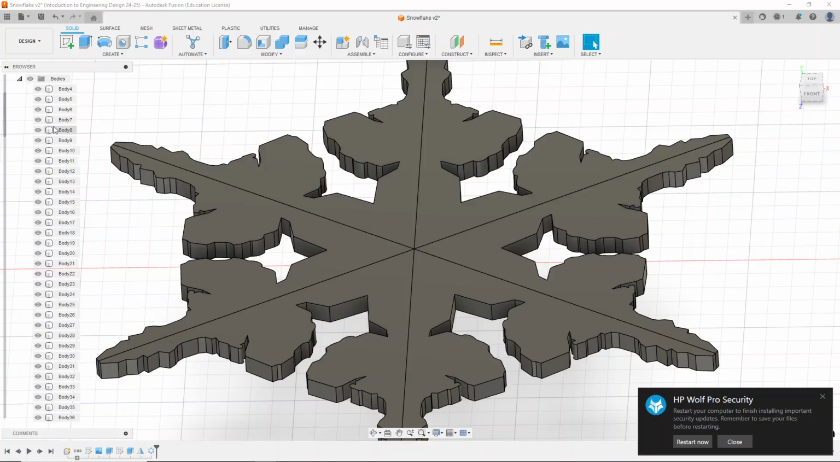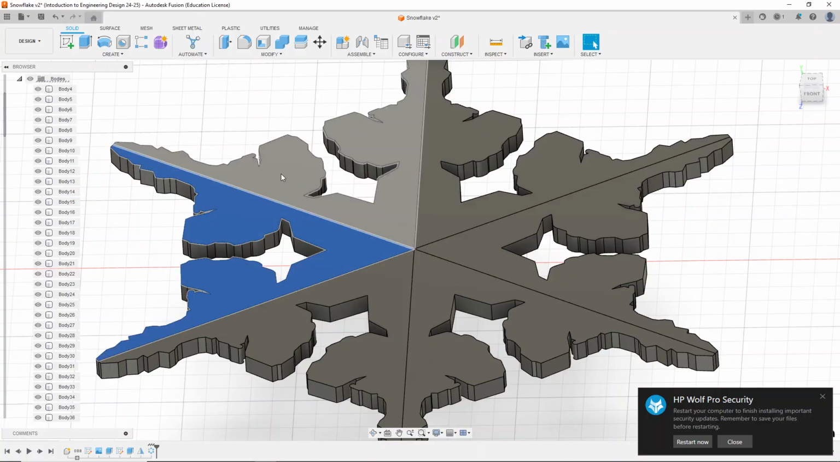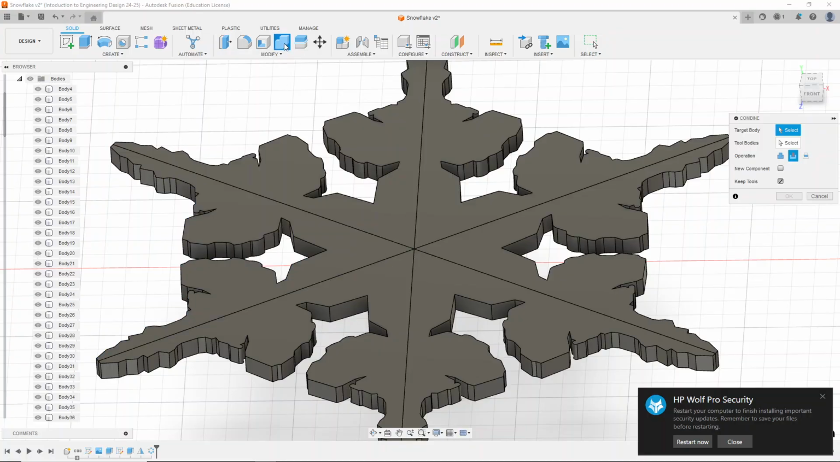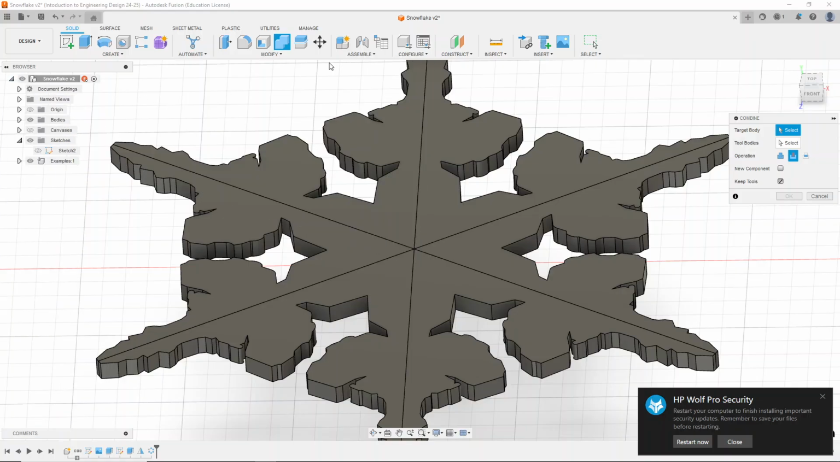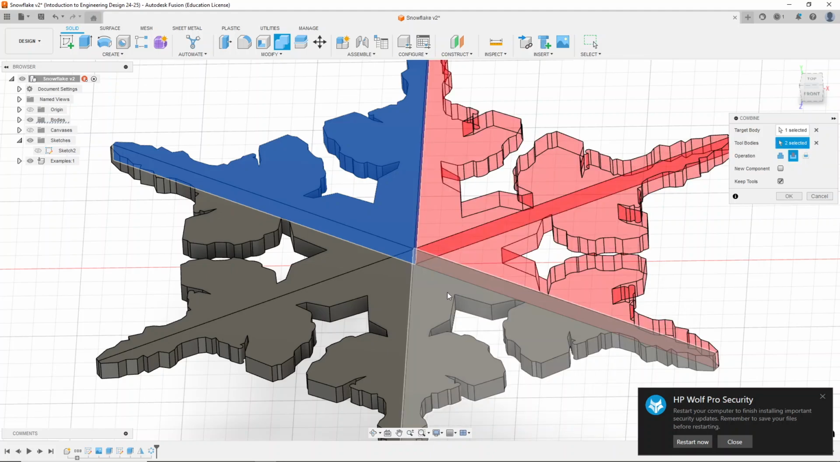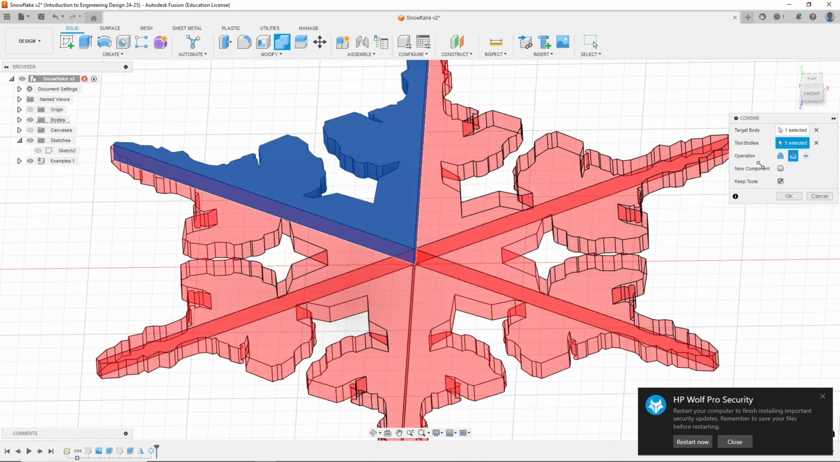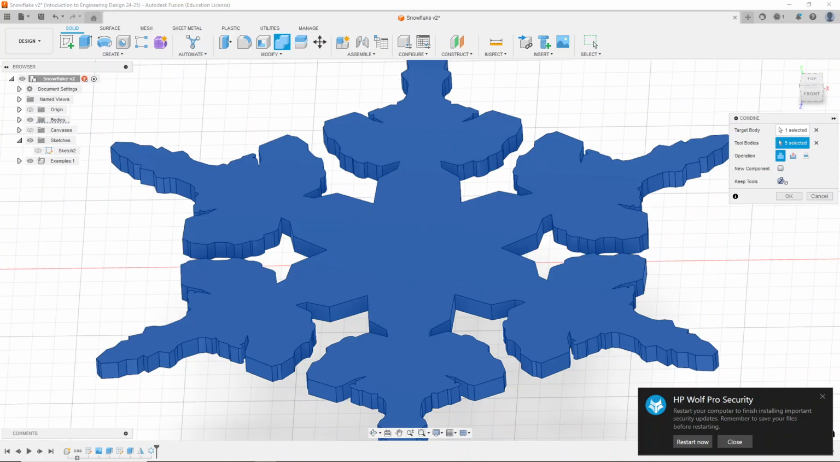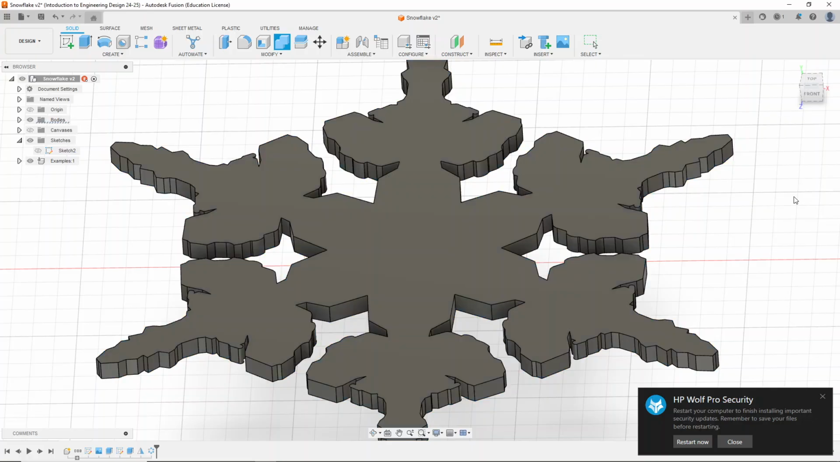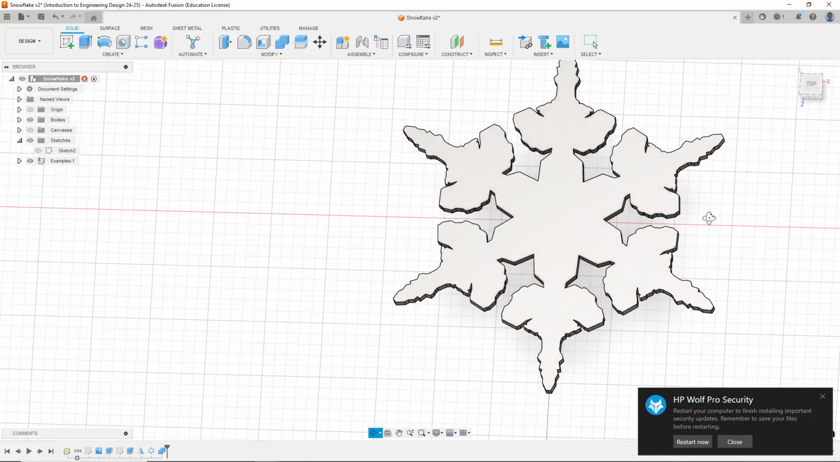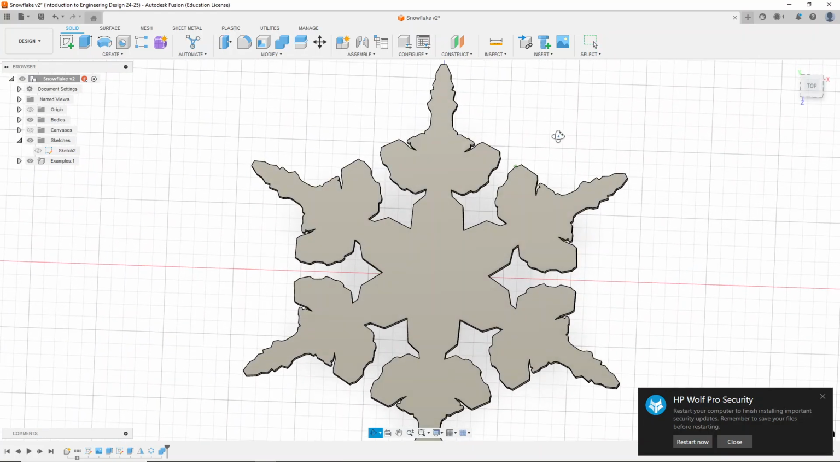If I open up the bodies drop down, I have a lot of bodies from all of my previous, but if I simply go to combine, without even looking at the bodies folder or drop down, hit combine and I click one of these, that makes that my target body. And now I go to tool bodies. I'm going to select all the other parts of the snowflake. My operation, I want join, and I do not want to keep tools. So I hit OK. So now I have this snowflake shape.